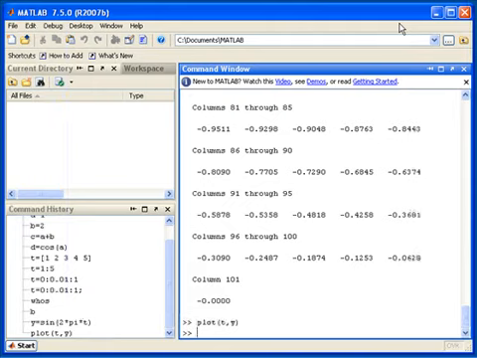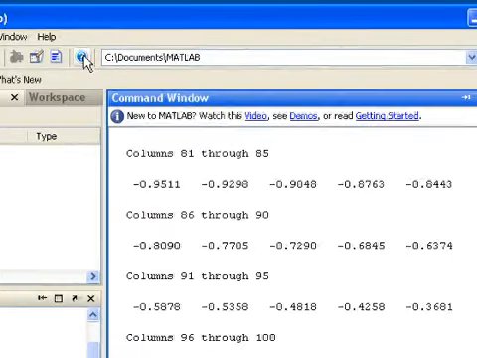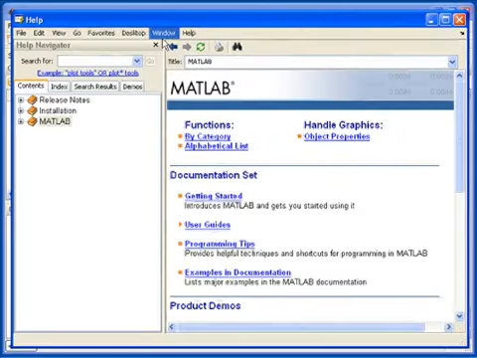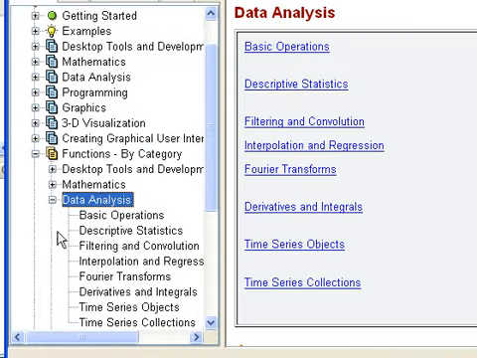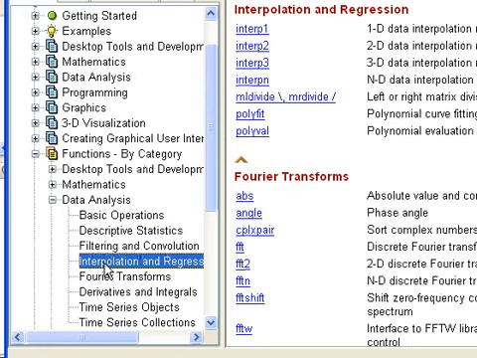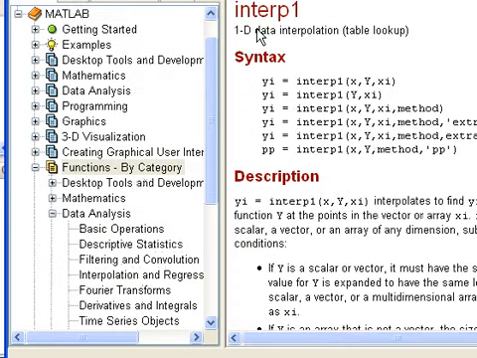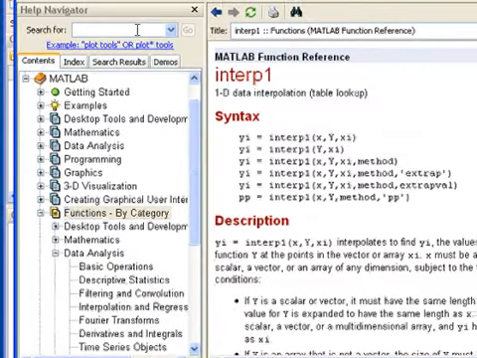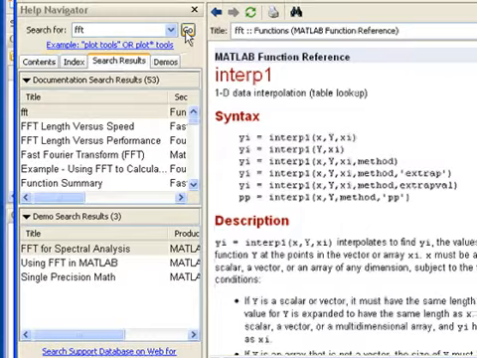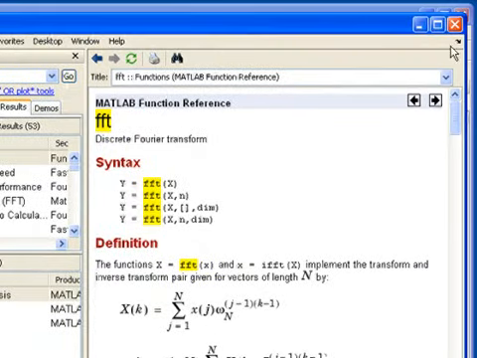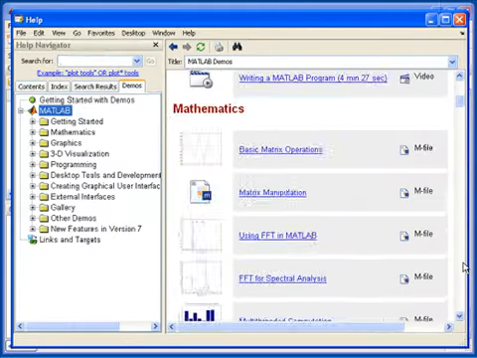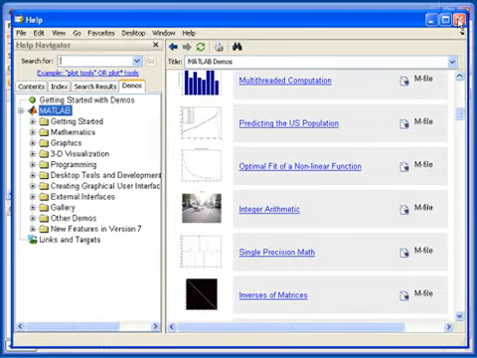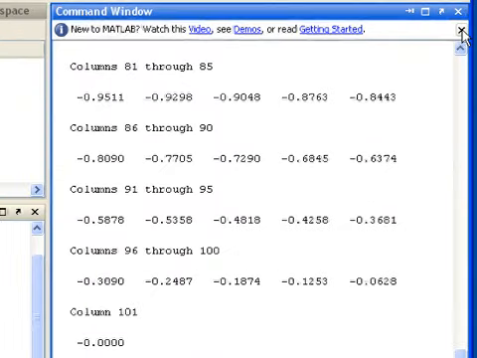You can find a list of available functions in the MATLAB help by clicking on the question mark here and going to the MATLAB section and browsing functions by category. Or you can search using keywords here. You can read the Getting Started help or see demos by clicking here. You can remove this when no longer required.